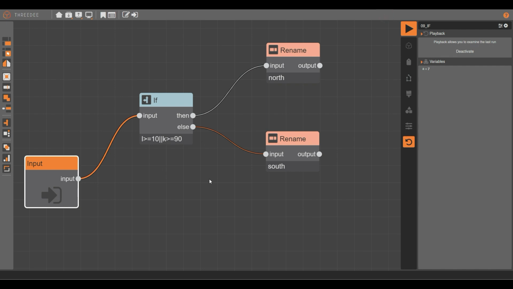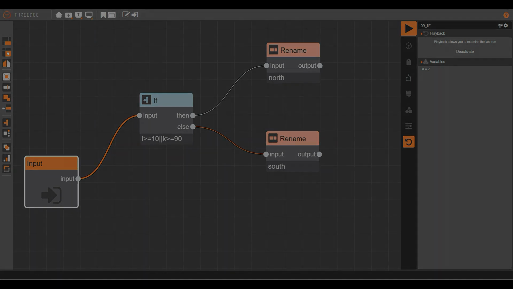That's it for this lesson. In the next lesson we're going to talk about the case, which is an extended if expression. Goodbye.